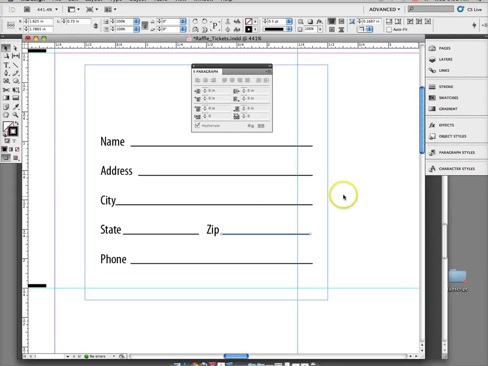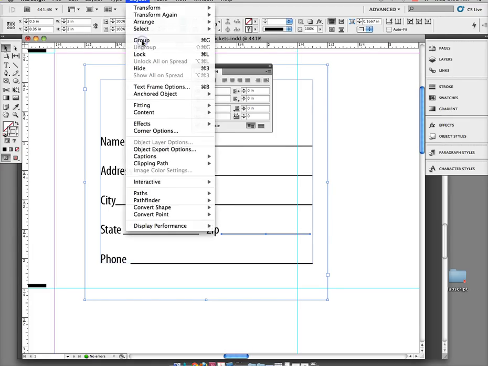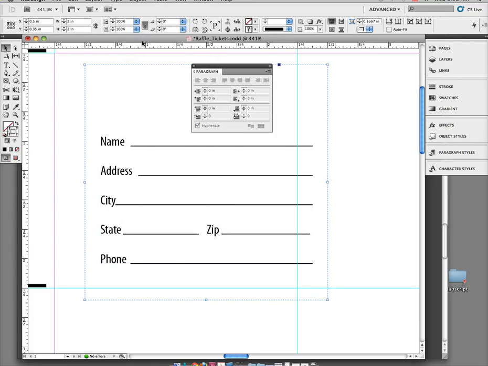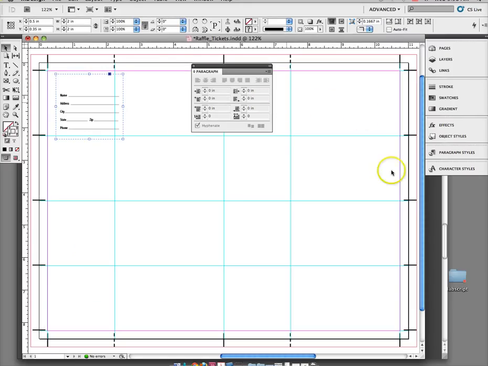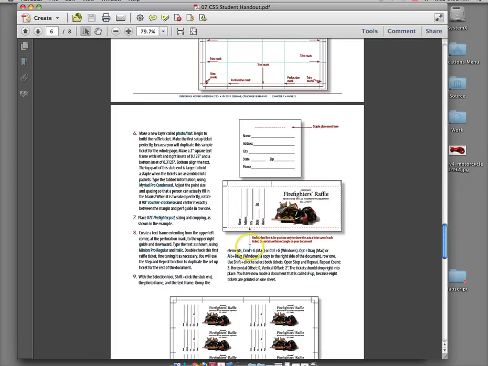And now what I'm going to do is marquee the text box and that line, and group them because I want to make sure that that line doesn't get left behind, the one that's extended beyond zip. So I'm going to go to Object and group it. So now I have the line and the text box as one set of items. And let me zoom out here. And basically what you're going to do with this is just like this diagram.